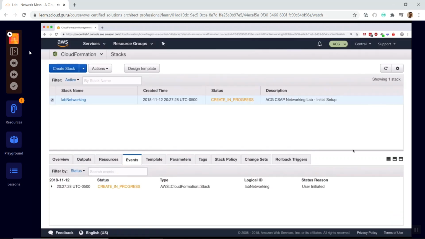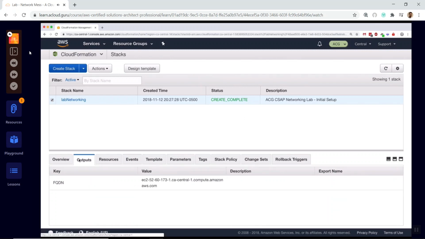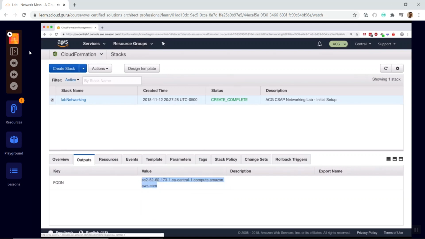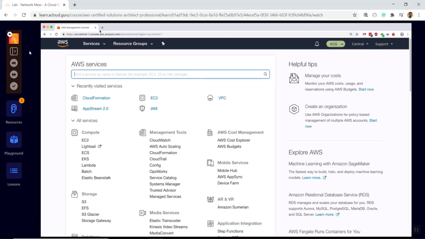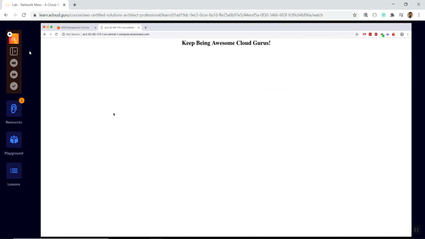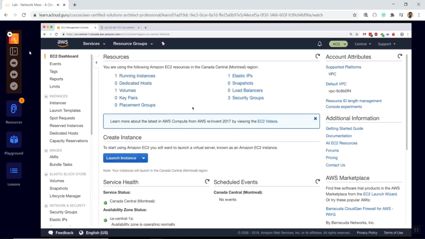I'm going to pause right here and then restart when the resources have been built. Okay, the create is complete. If we go over to the outputs, we can see our fully qualified domain name of the instance that was created. I'm going to copy that and pull that up into a browser. And you can see our website works. In fact, we can see the instance.